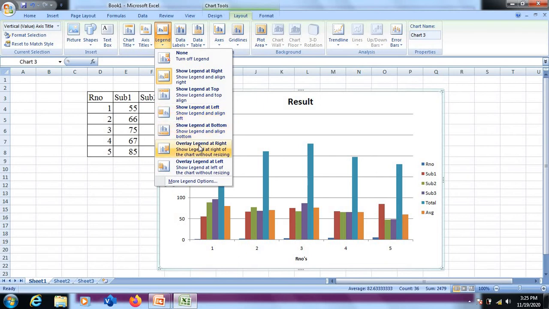Overlays can be placed over the chart or the grid lines at right. It will override the grid lines if you select the last option called overlay legend at left. Here it will override the right portion of your chart with overlay legend at right, and here it will overlay the left portion of your chart.